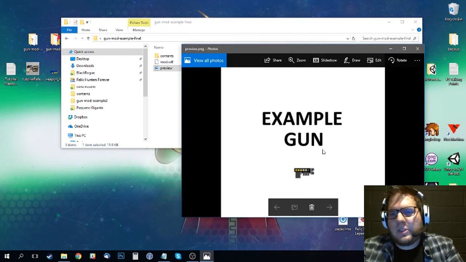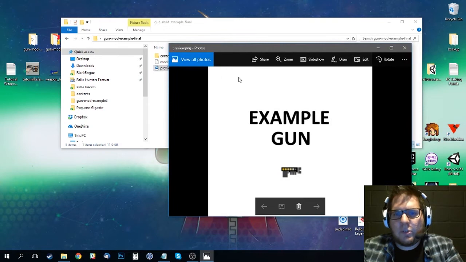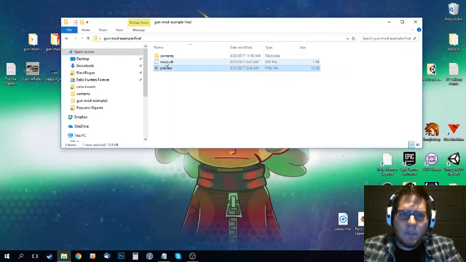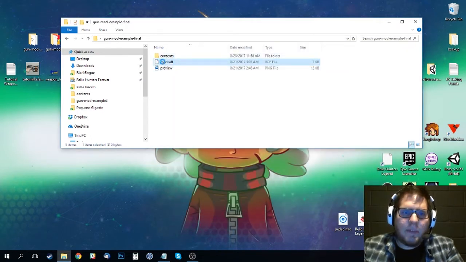So we have an example gun here. This is a preview image. It's 512 by 512 pixels. It's the image that you're going to see on Steam Workshop when your mod is uploaded. So you can do whatever you want here. And then we have the mod.vdf.